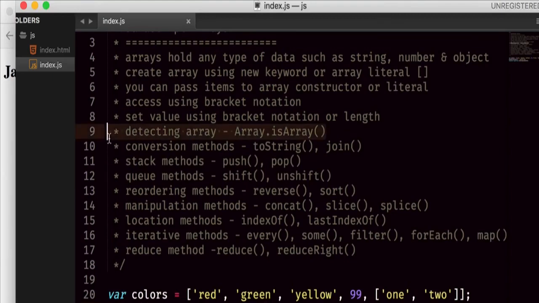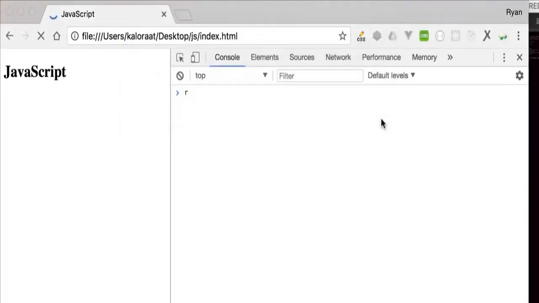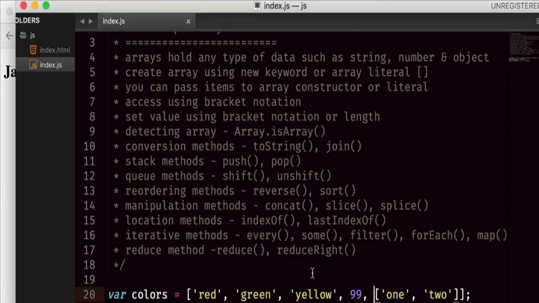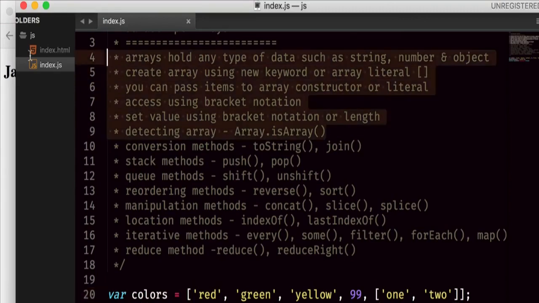Detecting arrays is using isArray. Okay, so we use that. We can also use instanceof, but you cannot rely on that all the time. Okay, colors instanceof Array. This is another way of detecting an array, as you can see, true. All right, so we covered up to here. Pretty straightforward, pretty easy, right?